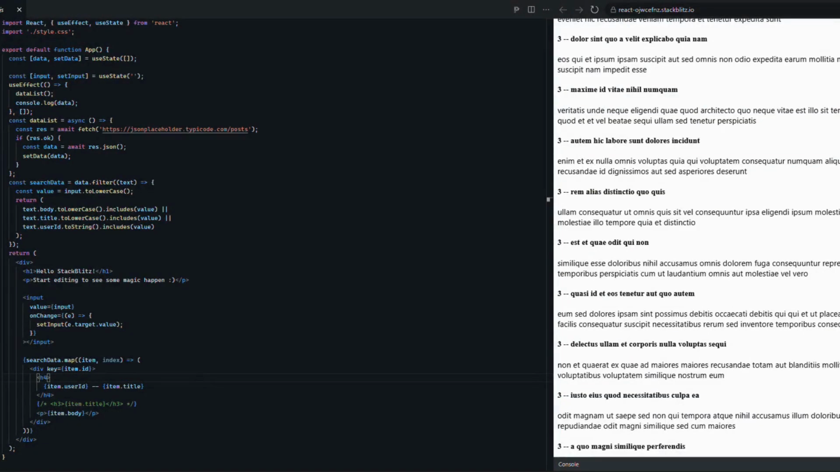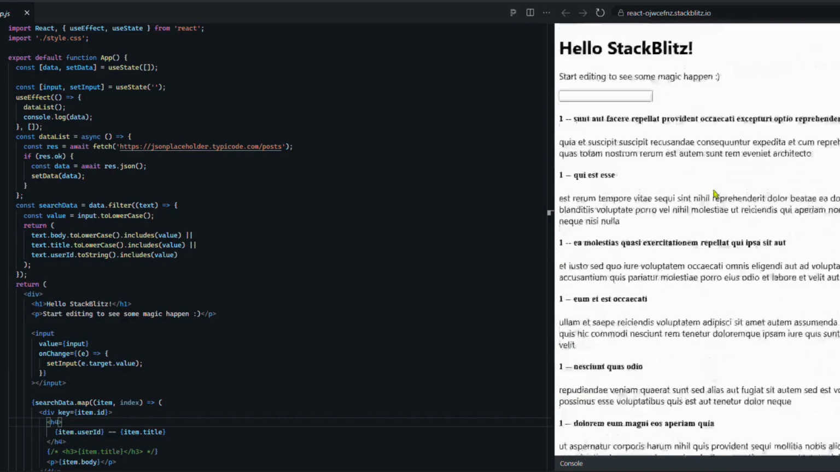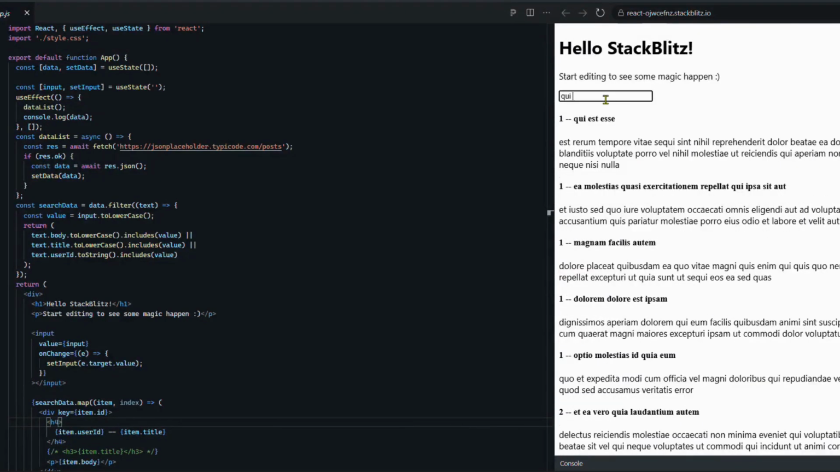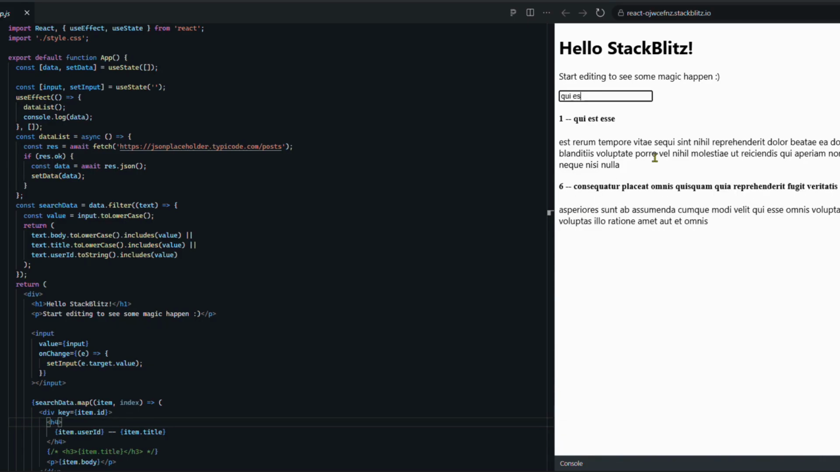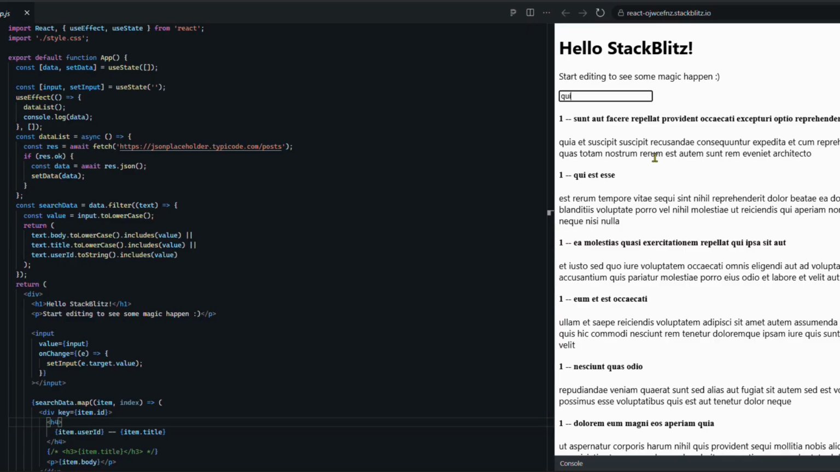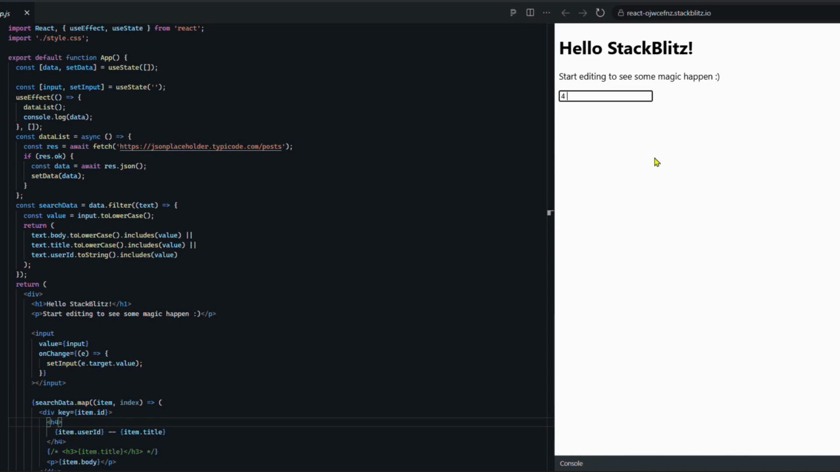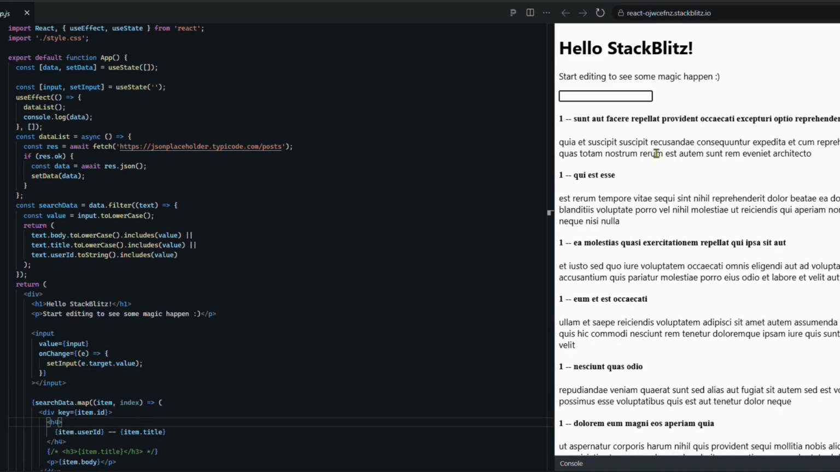Let's start from the top. First, we import useState and useEffect from React because we need state management and lifecycle handling. Inside the app component, we create two state variables. The first one is data. This will store the API response. Initially, it's an empty array. The second state is input. This will store whatever the user types into the search field.